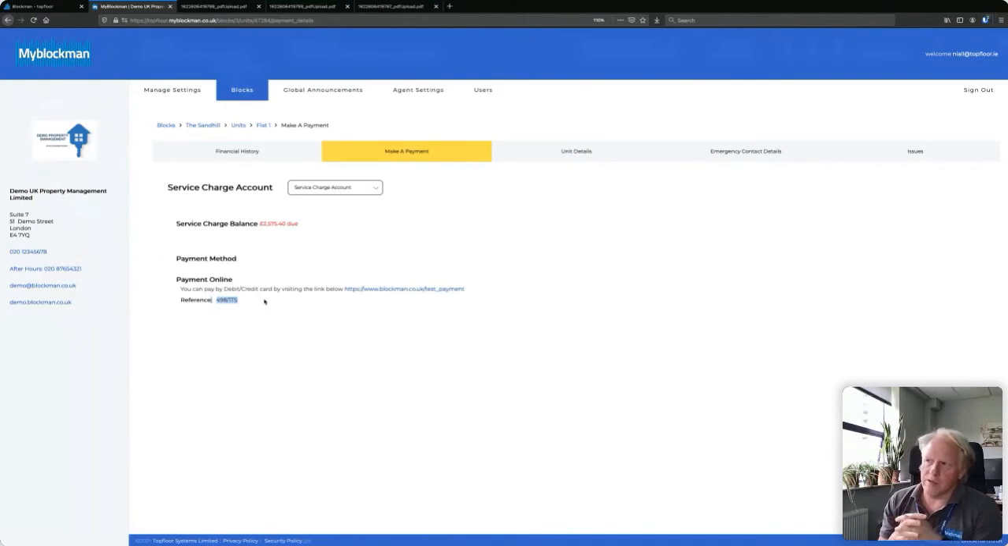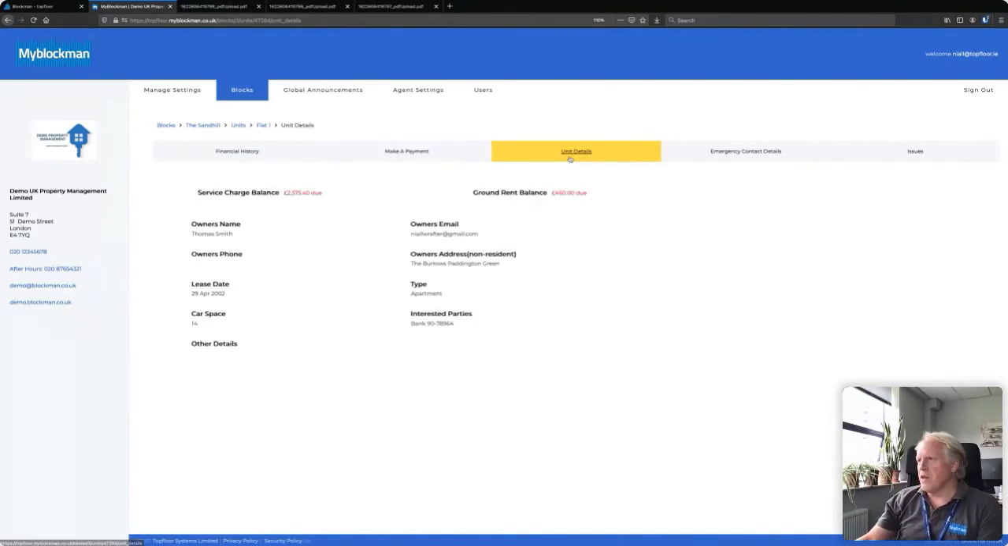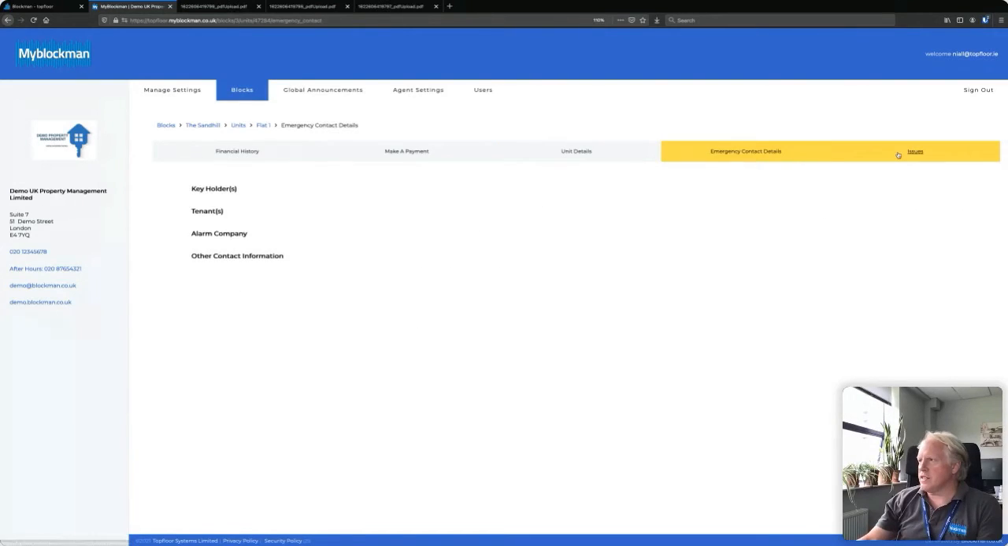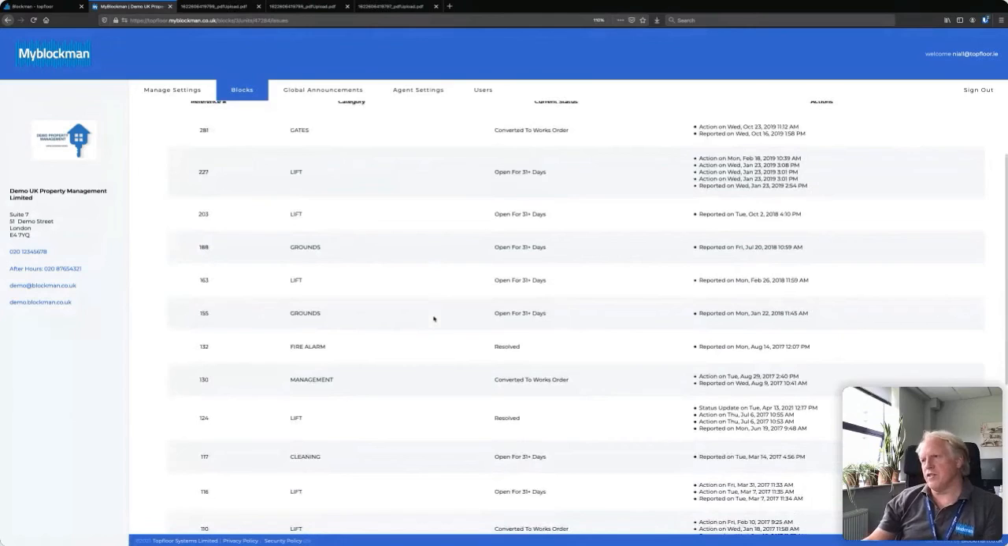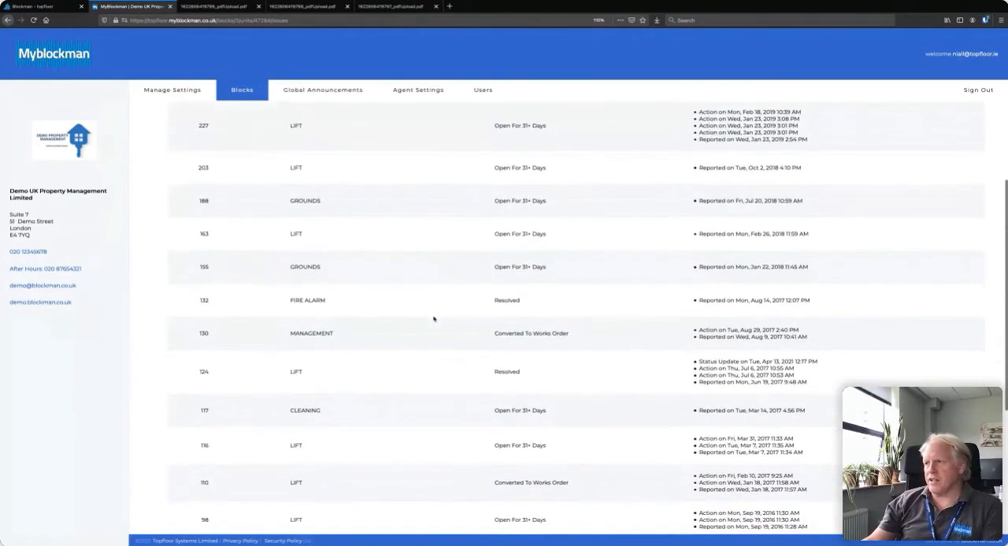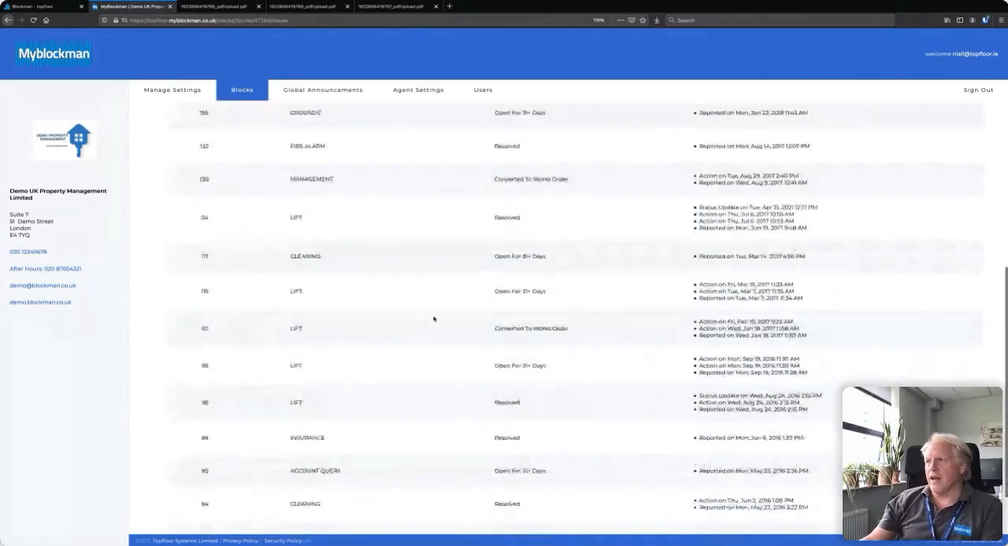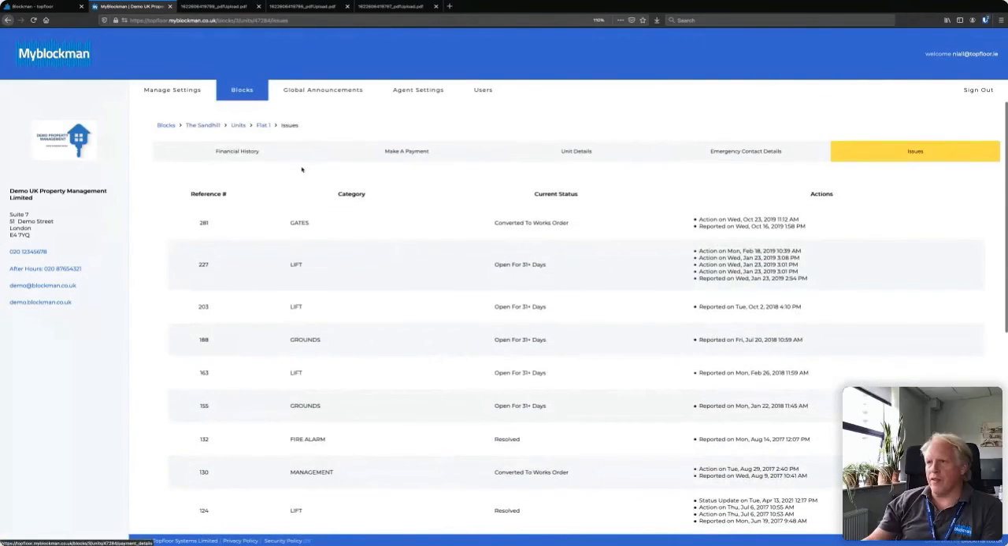There's also advances that we're making here on Myblockman with the new open banking formats that are happening, which will hopefully allow the leaseholder to open their own banking online from here and make a payment themselves from here, taking the information automatically from here. So there's a lot of development that's going on in open banking platforms that we're hoping to incorporate into this in this year 2021. Unit details, emergency contact details, and you can share issues that have arisen. These are issues that the leaseholder has reported. They can see if these issues are proceeding or not. And so there's information going on there.